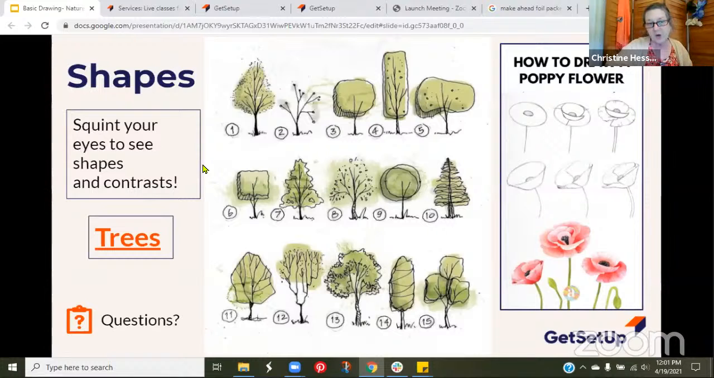So by squinting your eyes, you see the shapes and the contrasts, and that gets rid of those details so that you can just concentrate on making the first simple shapes on your paper before you build it up. So it's a nice little thing to try to practice even when you're outside taking a walk or whatever. And it really does help to break it down and to see those shapes. Any questions?